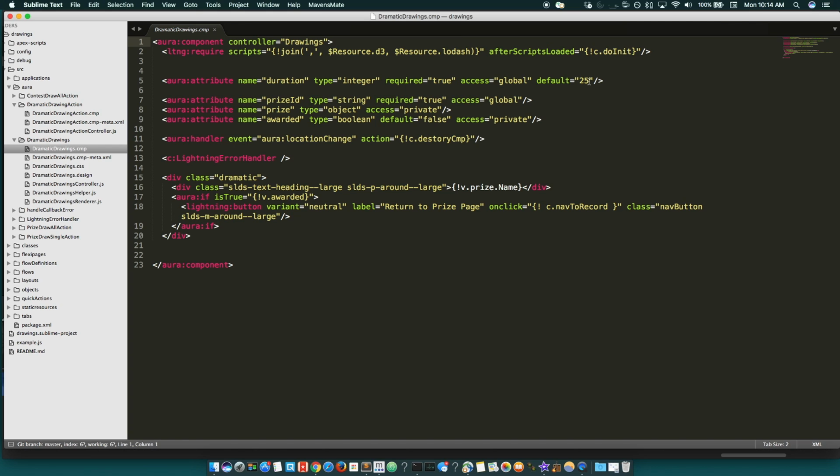This is the duration in seconds that I want the animation to last. And then here's some of my local variables. This handler listens for URL changes so that this component doesn't stay running in the background if you navigate away from it. Error handler that you saw earlier. And then I've got one class here, and it's mostly just going to be replaced by the D3 animation, but there's a couple things I wanted here. I wanted to have the prize name listed on there. This also gets a background image. And then once I've awarded the prize, I want this Lightning button to show up so that you can navigate back to the prize without having to use the back button.